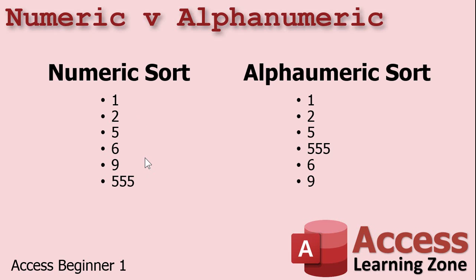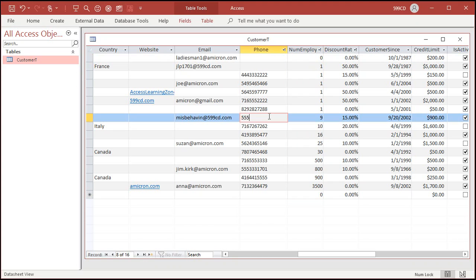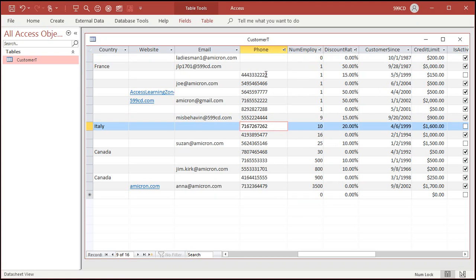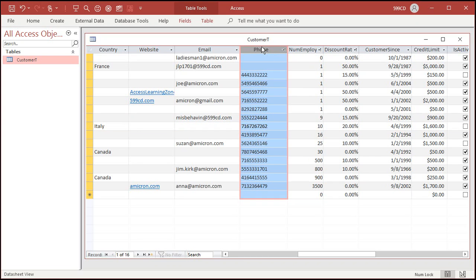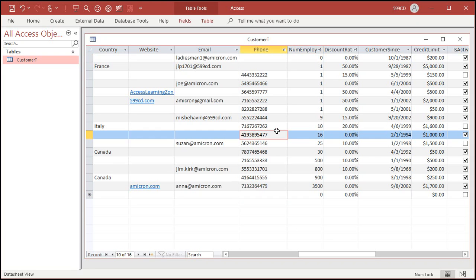Okay, so let's put this back to a normal number. Phone number, that is. There we go. The data type in the field in your table design view, in your properties, determines how this data is sorted, how it's stored. Remember, these are stored as numbers. This is stored as text.